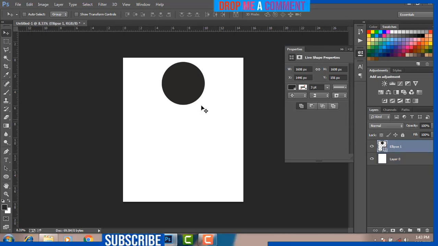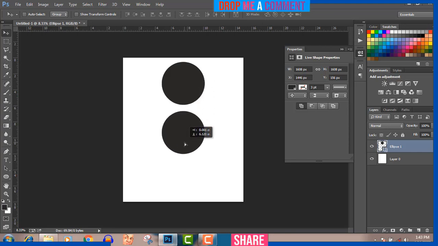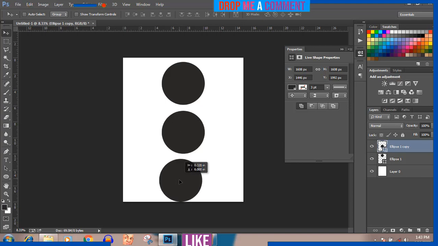So now we're going to duplicate this shape. So to duplicate this shape, all we're going to do is press on our Alt key button on our keyboard and our left mouse click button and drag our mouse downwards. So now we've duplicated that. We're going to duplicate it again one more time. So click on our Alt key button, our left mouse click button, and we'll drag it downwards. So now we have that.